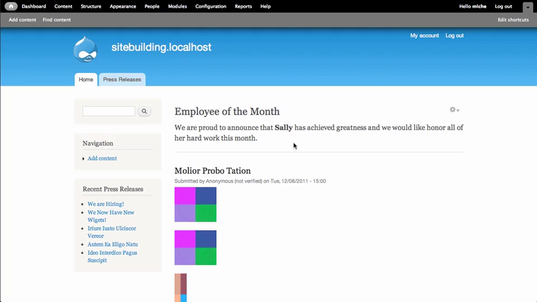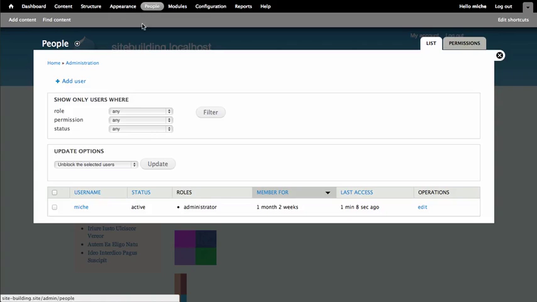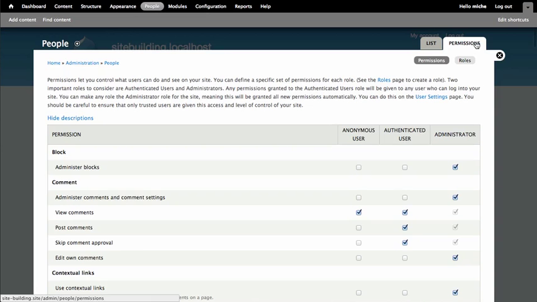Now, in order to manage these users, the first thing we do is go to our people place. Inside of people, you will see that we already have our user that we created during installation. That user has a role of administrator. Notice in the upper right corner we have two tabs, List and Permissions. Let's take a look at Permissions.